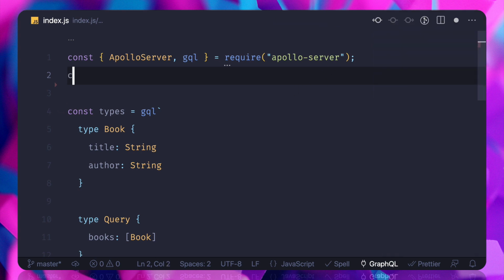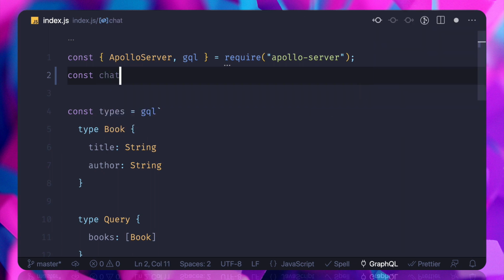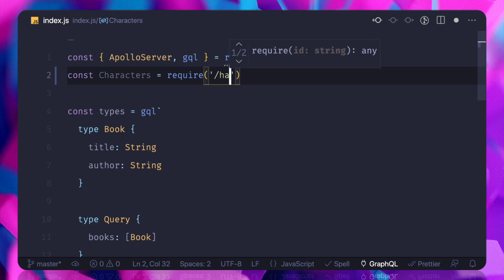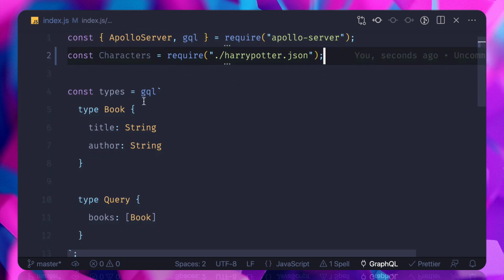It's very easy. We just need to say const and the data. All these things are characters, so why not call it characters. Okay, now we have this, and let's make it capital C, and then require it. It's in the same directory as the Harry Potter file. So maybe I can write it. It's not giving it. So like this. Yeah, got it. Cool.